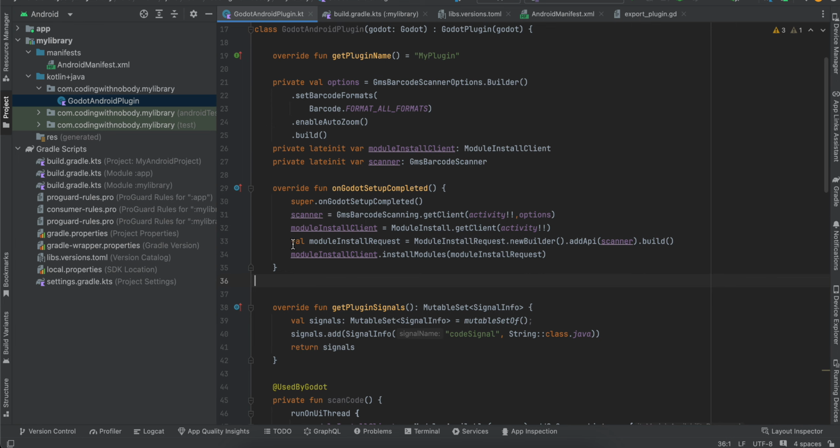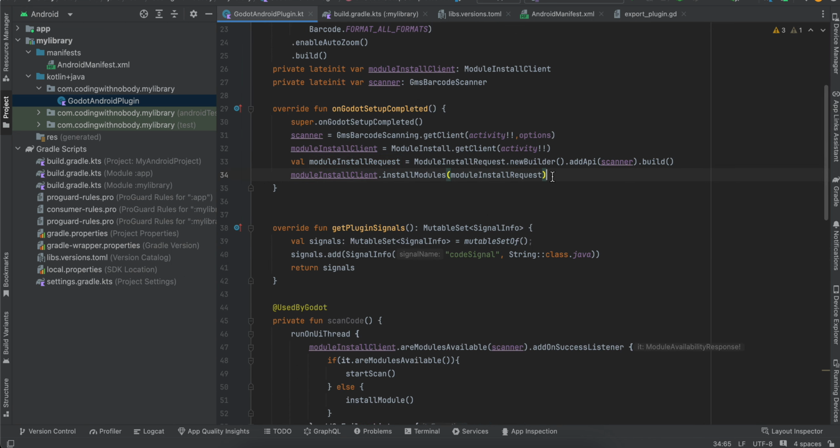Then over here I'm building the module install request, and then I'm calling installModules and passing our module install request. This has a success listener as well as a failure listener. So what I'm doing is, as soon as the singleton of this particular library is created on the Godot side, I'm immediately installing the module.